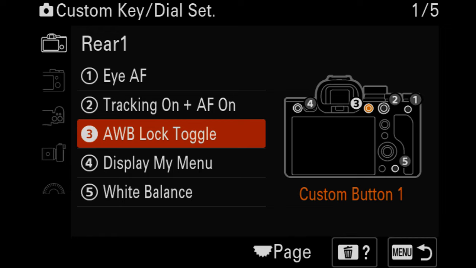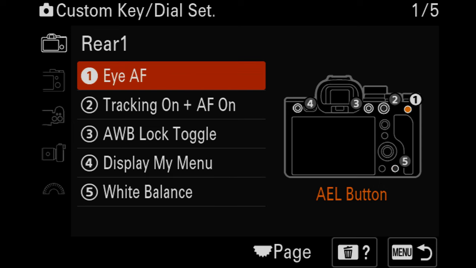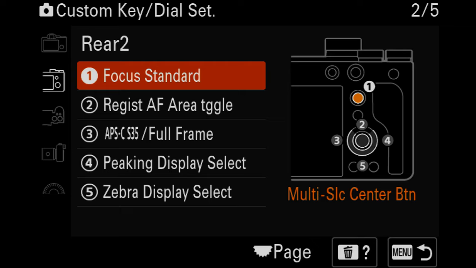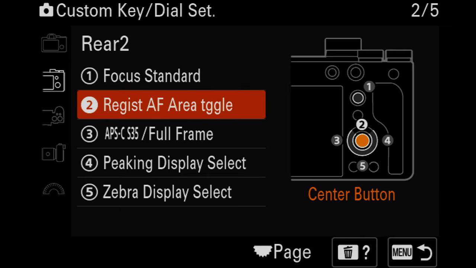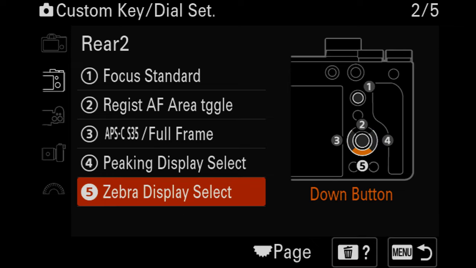I have the auto white balance lock toggle right now, but I could assign that to anything. My menu and my white balance are my other kind of functions on the back of the camera. If I go to the D-pad, you can see my joystick just returns the focus box to the center. That's what focus standard means. I toggle my registered AF area with my center button. This is crop mode, full frame selection, my peaking and my zebra.